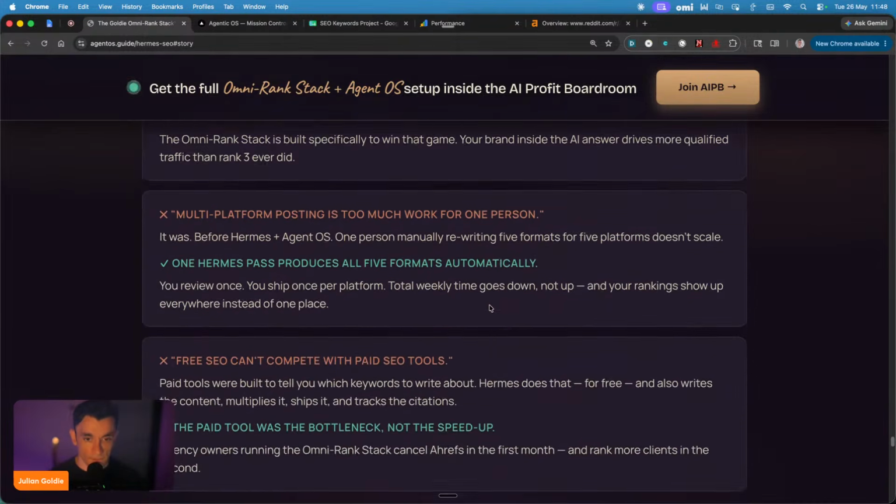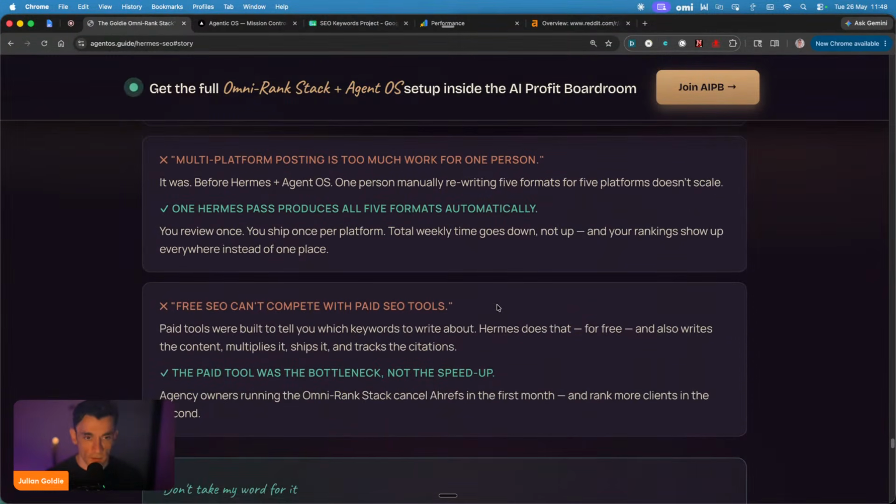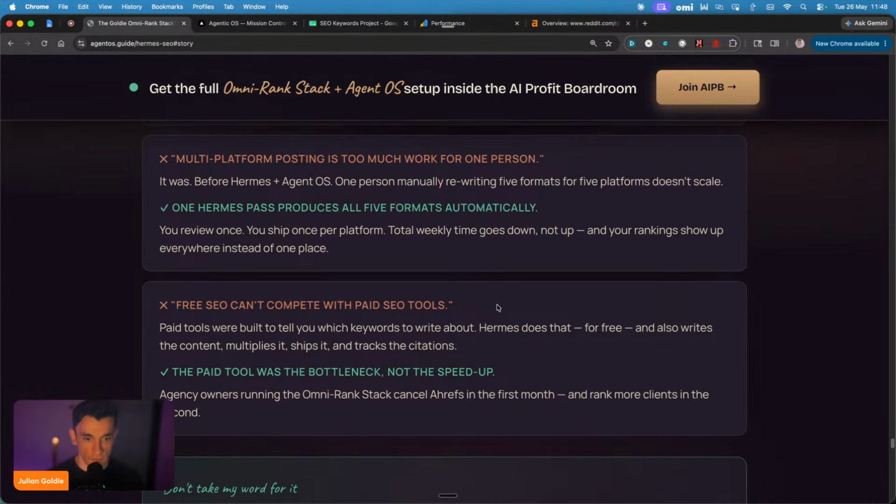Other people say, well, posting multiple pieces of content is too much work for one person. It was before, right? Before Hermes and agent operating system, one person manually creating content, that's very, very resource intensive. But if you've got Hermes agent that's creating all your content for you, then you just review it once and it does everything else for you, right? It saves a lot of time.